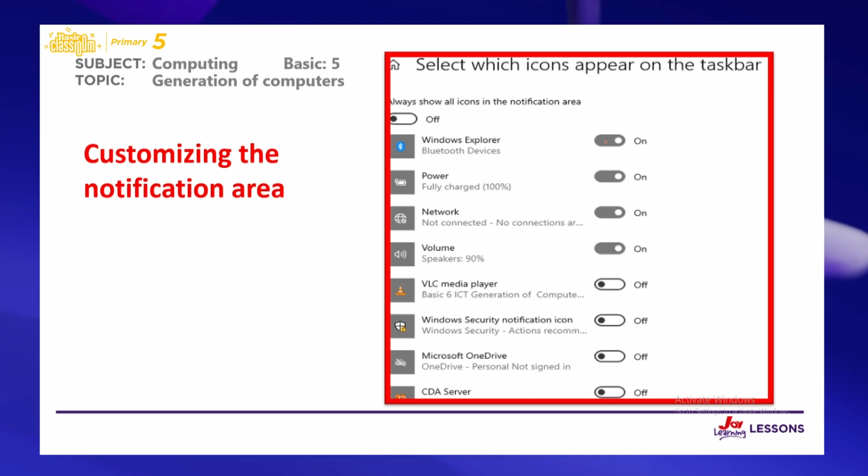Then we have the power icon also. It's on. Once you make it off, when you go to the notification area, you can't see any power information there. We have network. The network icon is also on. If you put it off, when you go to the notification area, you cannot see any network icon there. The volume icon is also on. If you go to the notification area, you see it on. The moment you turn it off, when you go there, you cannot see it there.